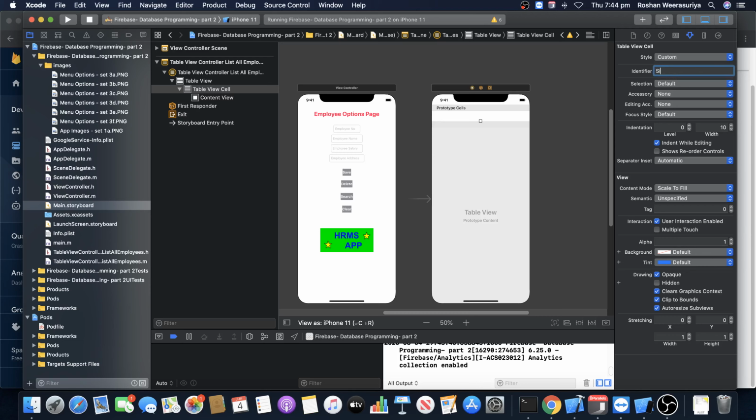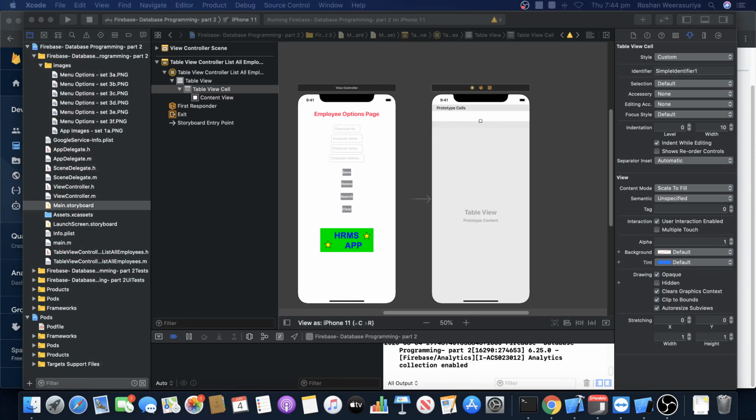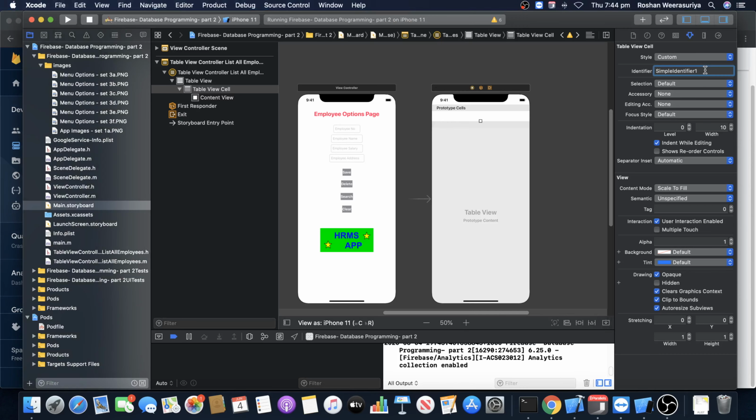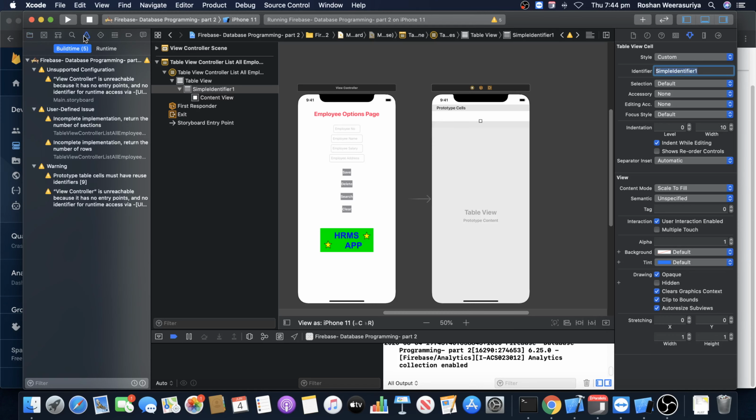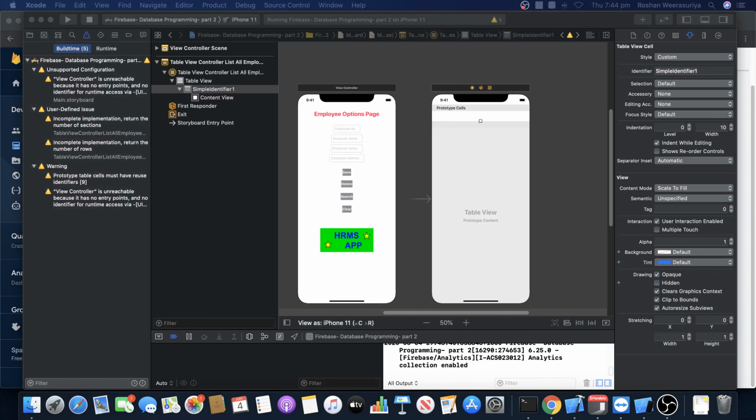I'm going to call it simple identifier 1. I have given it that name because we need to use it, right? And we'll see what the other issues are. It also says a couple of errors are here, meaning warnings. We'll see what these are. Those will go away when we continue.